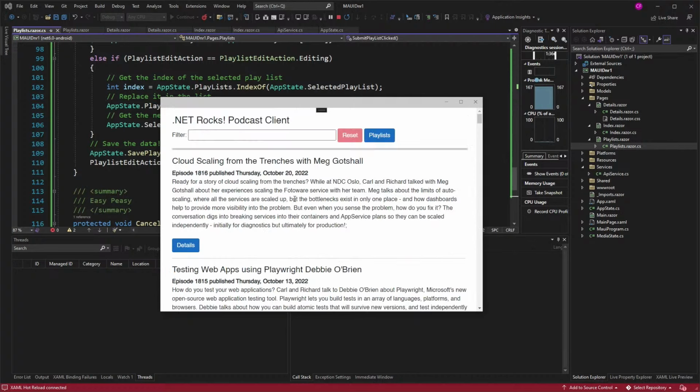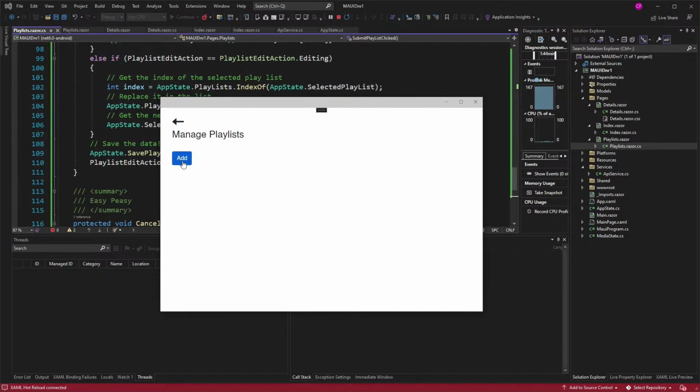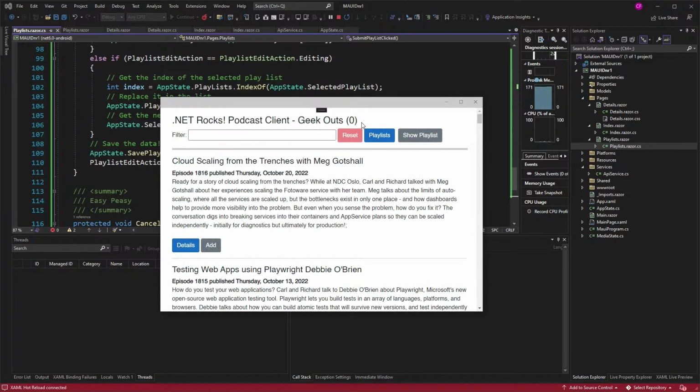All good. All right, so let's go to playlists and then click the add button, and I'll make one called Geek Outs. And as you can see now, it says Geek Outs 0 because that's the number of shows in the list up here as well. And when I go back, you can see it says Geek Outs 0 at the top.